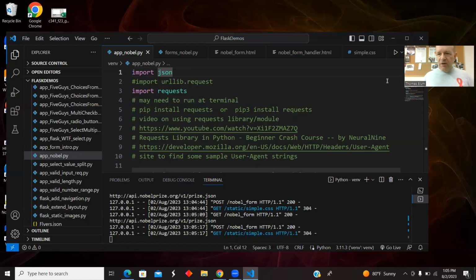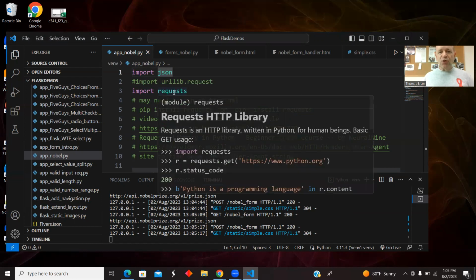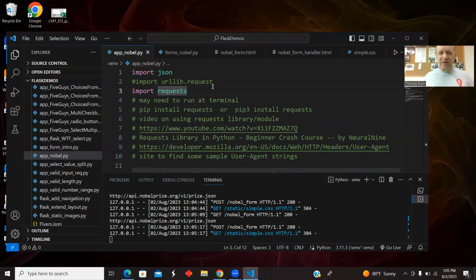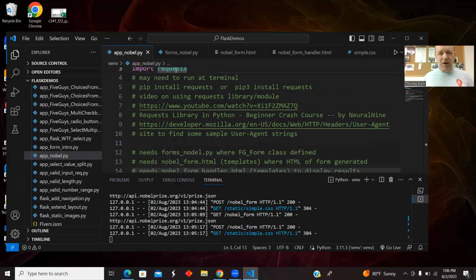Okay, so here we are. We're going to use JSON. We're going to use the requests library. Originally, I did this with urllib, and then I switched to requests because for me I think urllib was working, but I was working with somebody else for whom it wasn't, so I switched over to requests. That seemed to do a little bit better.